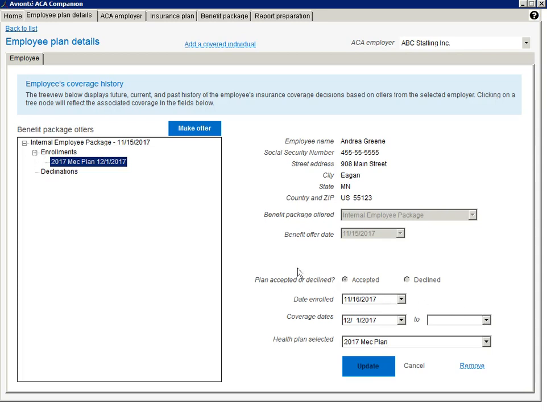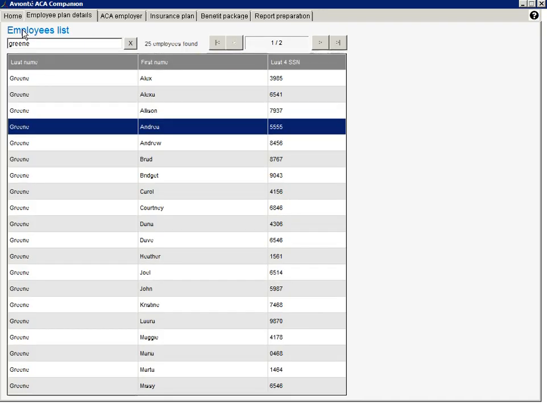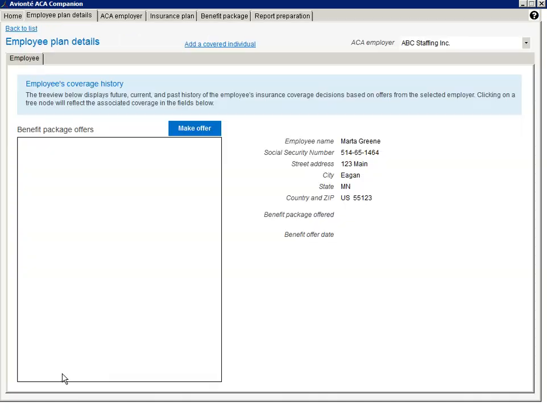In addition, we are going to walk through an example of how to track a declination. In this situation, I'm going to say that I need to track a declination for a different employee. For example, maybe I need to track a declination for Marta. Again, we can see that Marta currently does not have any offer tracked in the companion application, as this benefit package offers section is currently blank.